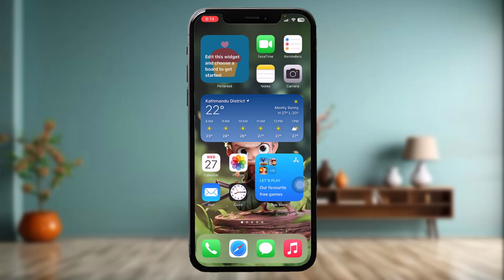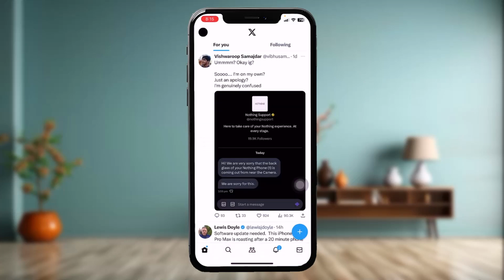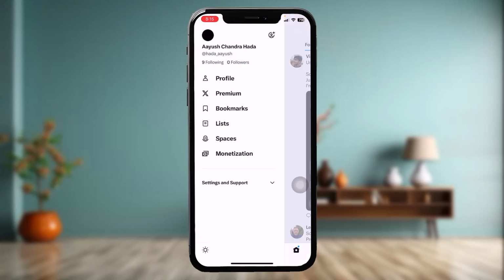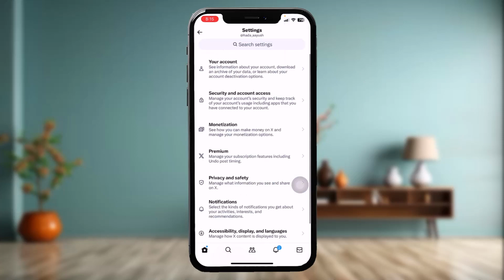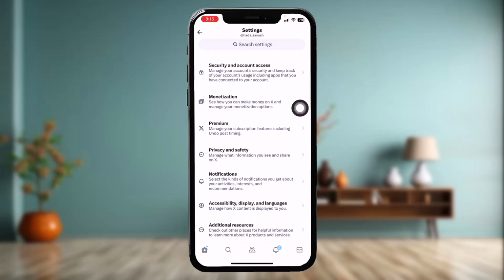So the first thing that you need to do is open up your X app or Twitter app, and here once you're inside your homepage, simply tap on your profile icon on the top left corner of the screen. And once you're inside your profile menu, at the last option you'll have an option that says settings and support. Under it, tap on settings and privacy, and once you are inside your settings, scroll down and here you'll have an option that says privacy and safety.